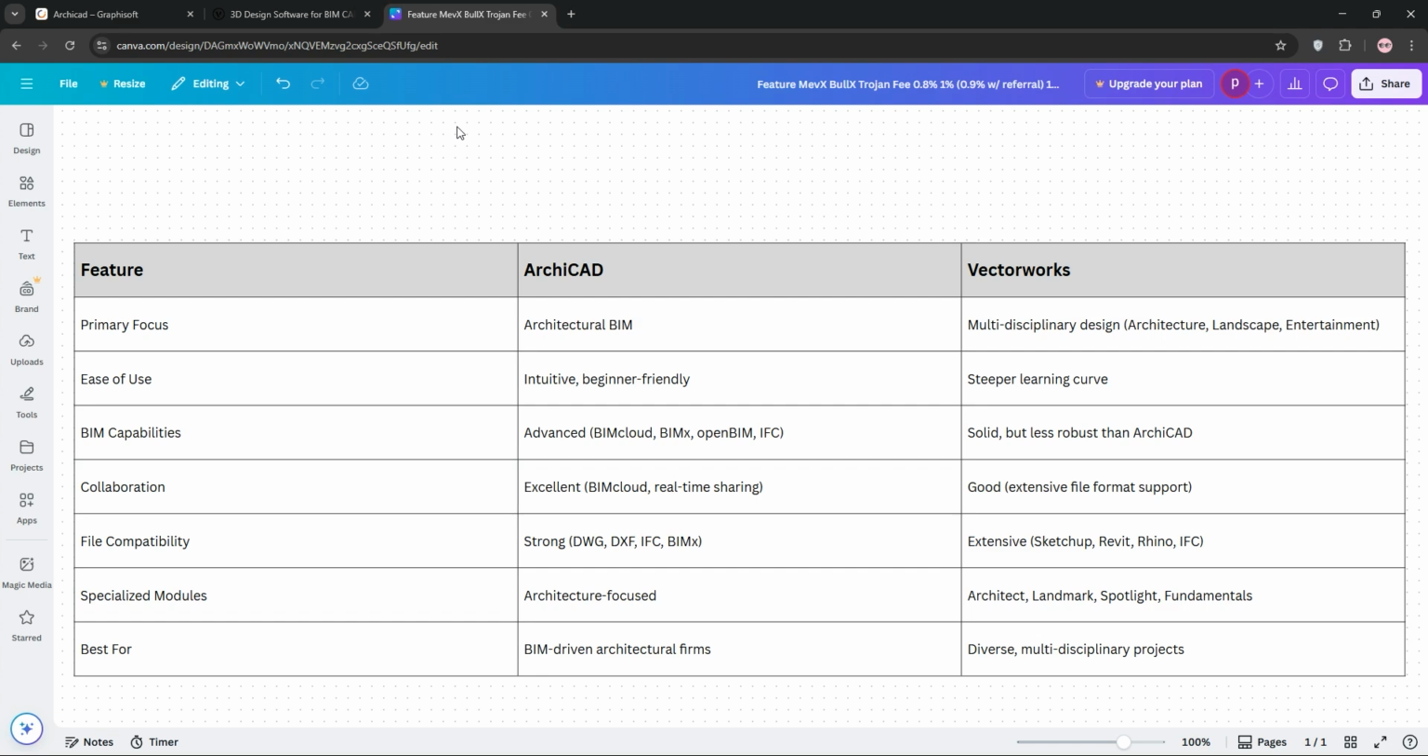Here's the breakdown. Archicad wins for BIM-focused architectural firms needing collaboration, and Vectorworks is better for smaller teams or diverse projects like landscape or set design. Check out our chart for details. That's it, guys. Pick based on your project needs.